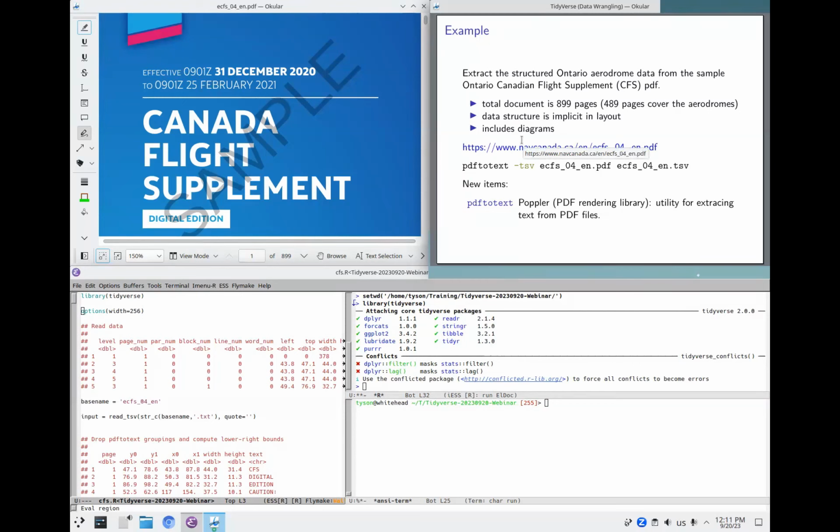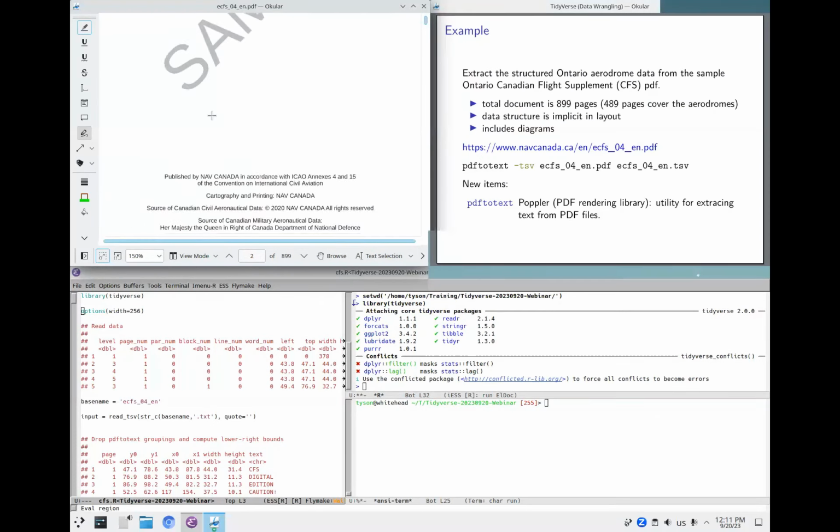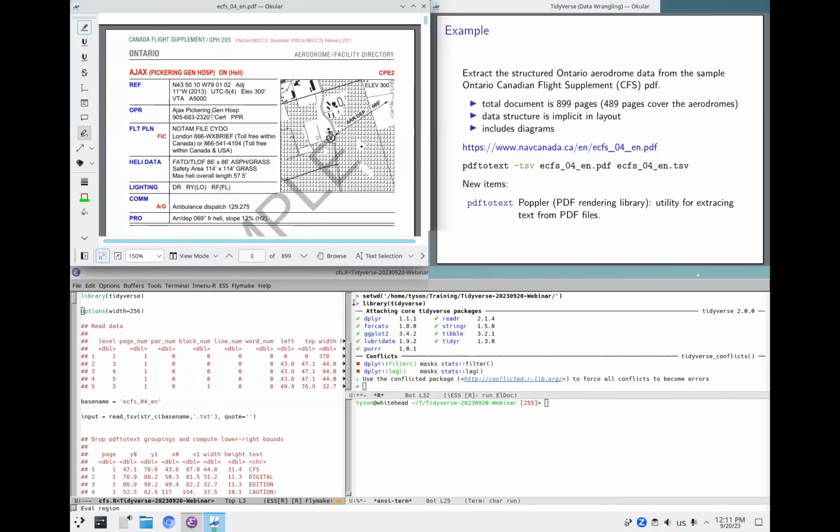So I needed an example, and I picked one that I happened to be interested in. Navigation Canada publishes this thing called the Canadian Flight Supplement, which I have open on my right here. If we scroll through this a bit, it has all the little aerodromes and big aerodromes. An aerodrome is like an airport, except an airport has to have fire facilities and stuff like that. An aerodrome is just basically somewhere you can land and take off, in Ontario.